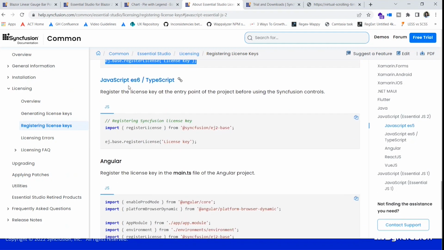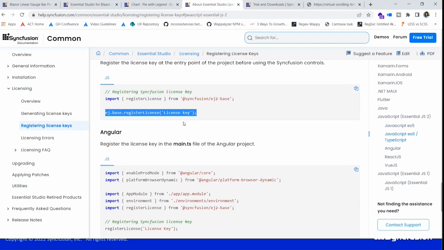And in TypeScript, JS ES6, before you start to use the Syncfusion controls, you need to register the license key at the entry point. So you need to import the registerLicense method from the EJ2 base package, and then you need to make use of this registerLicense method. And here you need to provide your license key.